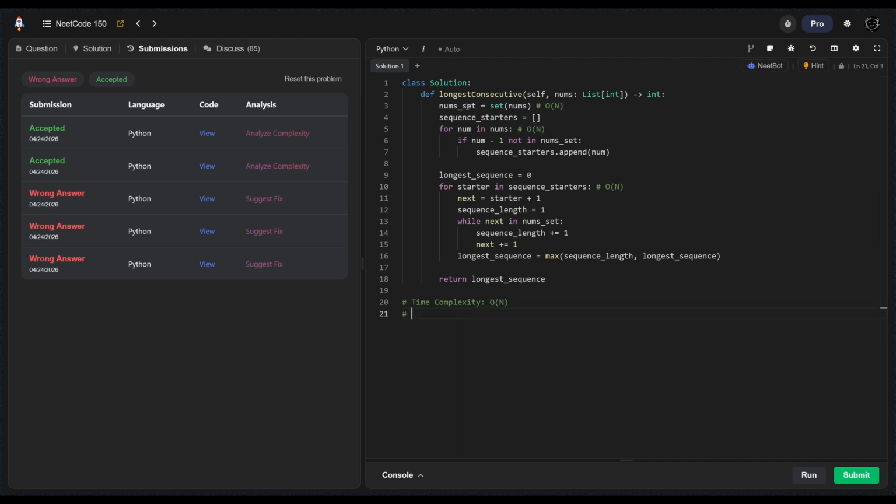And for the space complexity, the set is going to be as large as nums, which is O of n. Sequence starters, in the worst case scenario where every single number is a sequence starter, is also O of n. So space complexity is effectively linear.